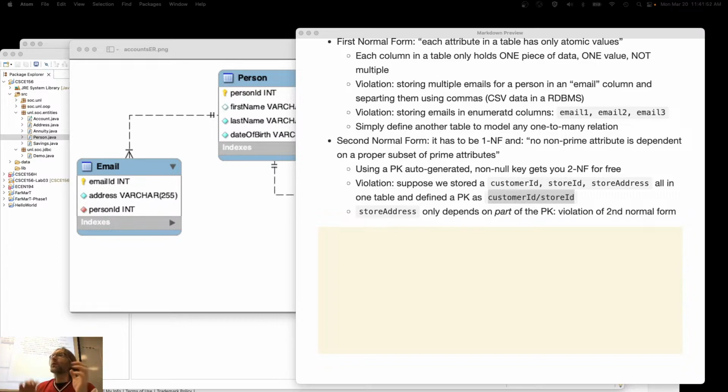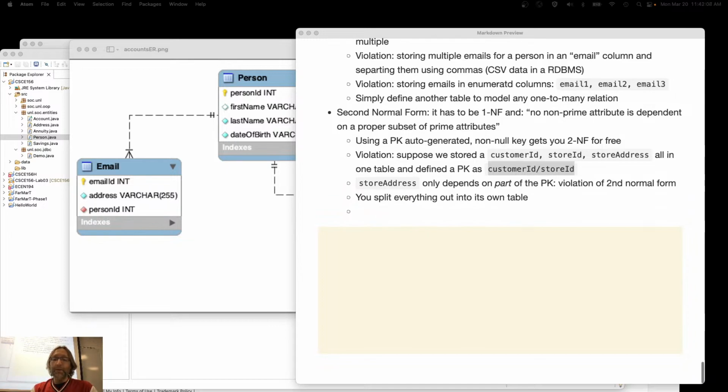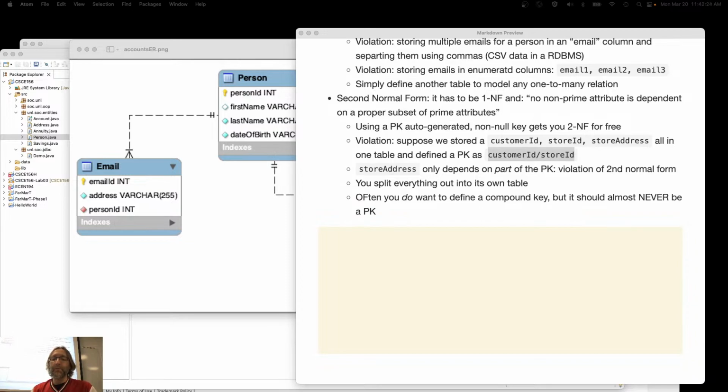You relate them through a join table or through a many-to-one relationship, but you don't store everything in that one table. Separate stuff out into different tables, and you'll be fine. Often you do want to define a compound key, but it should almost never be a primary key, PK for short.